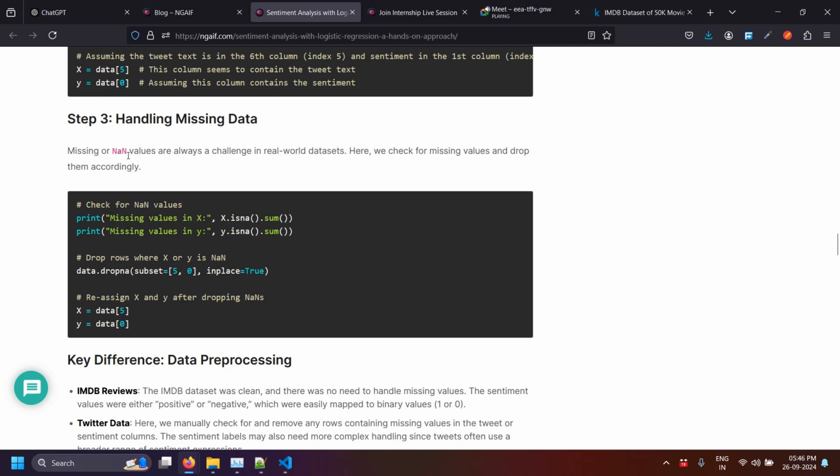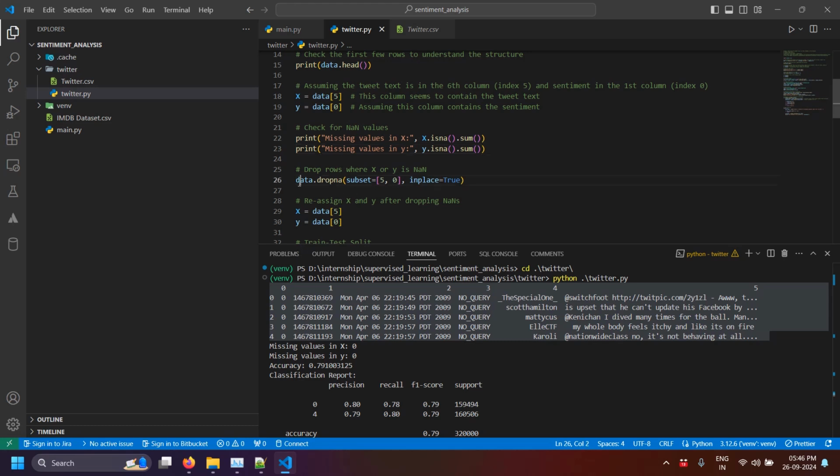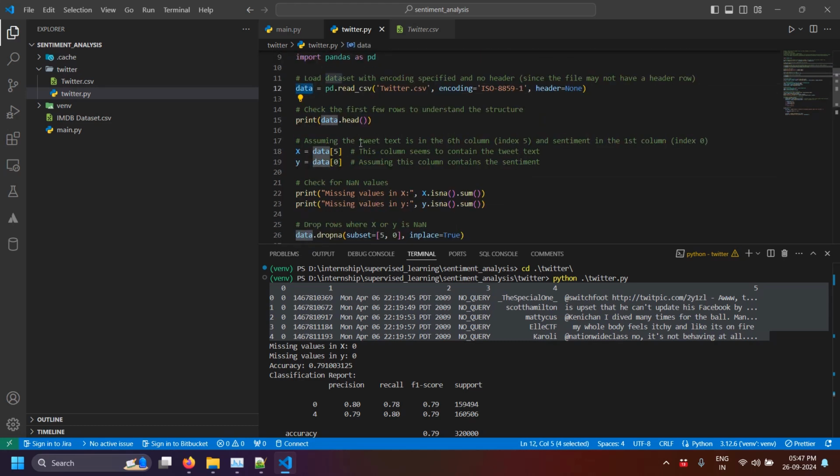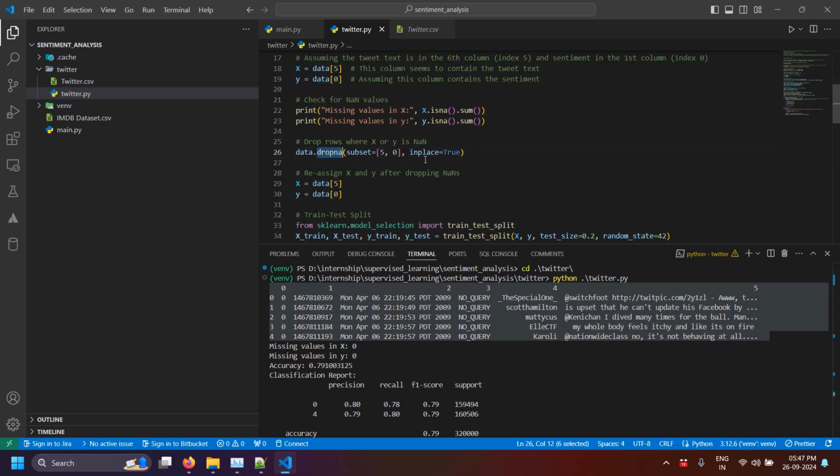Missing or not a number values are always a challenge, and this is how you can check and drop the missing values. So, missing values in X and Y, and this is how you drop them. In data, everything is loaded in a data variable. So this is how you can drop the missing values and find the problem.